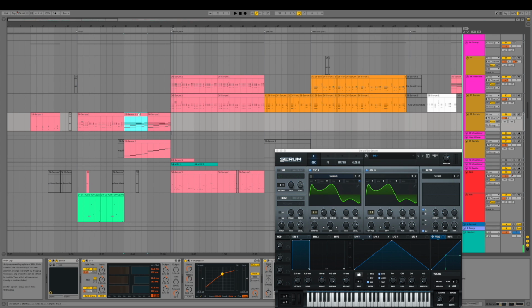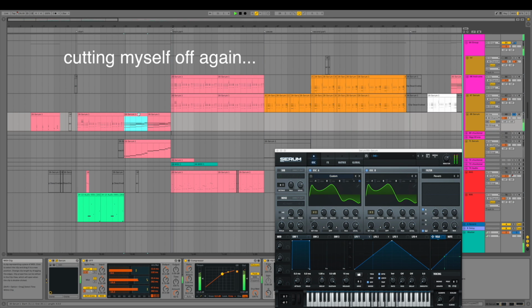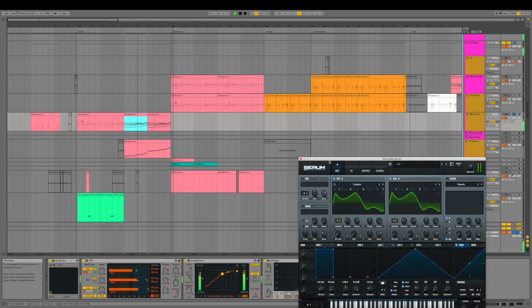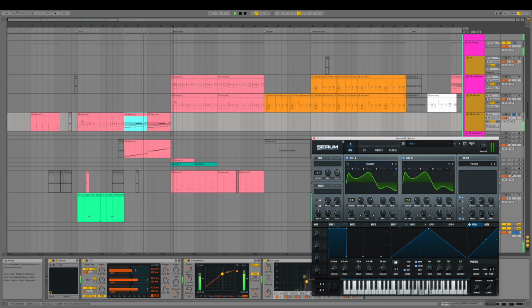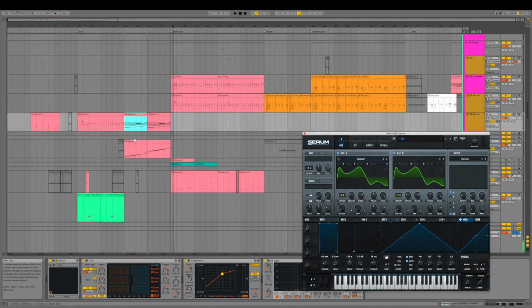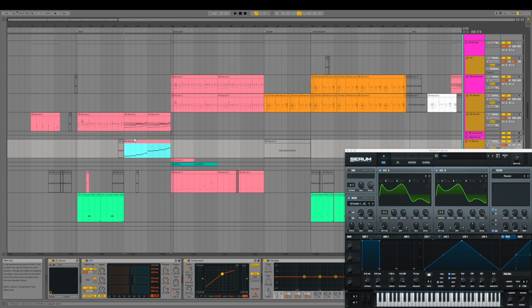So in the build-up we have a synth. And that's basically one of my resamples of the original sample put into Serum. And I used the same resample of the original sample as wavetables for the reverb I have here.